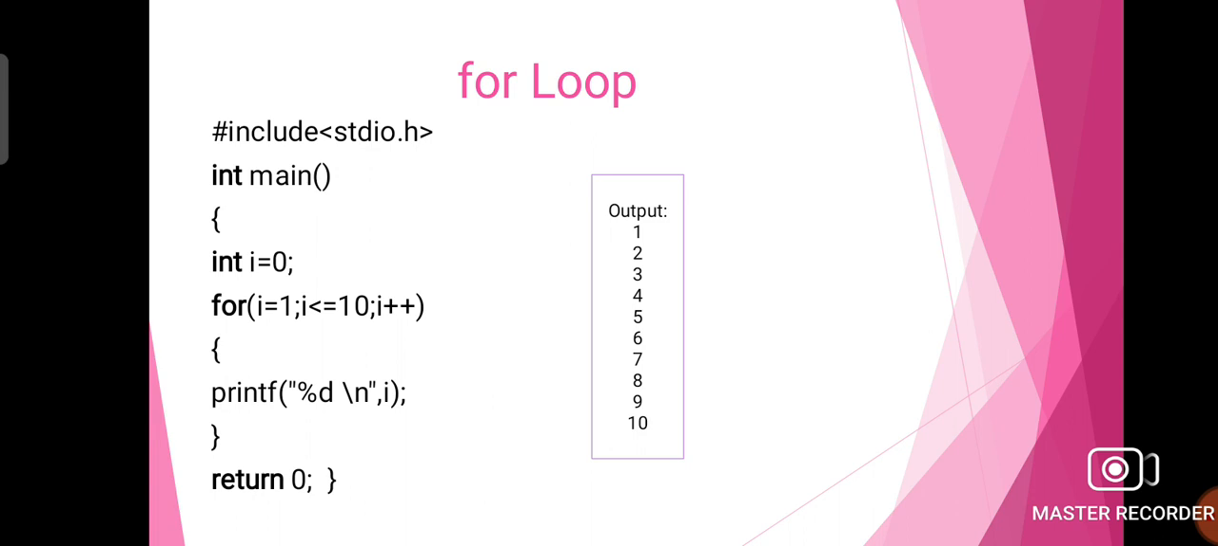The for loop has the structure: for, and we have 3 things, that is the initialization of the iteration variable, the limit of the value range of the iteration variable, and the manipulation. Here we have for i equal to, commonly we use the iteration variable i. Here we have i equal to 1, i less than or equal to 10, i plus plus. Initially the value of i will be 1, and after each iteration the value gets incremented. When the i value becomes 10, after that the loop will be closed. The loop will stop its execution.